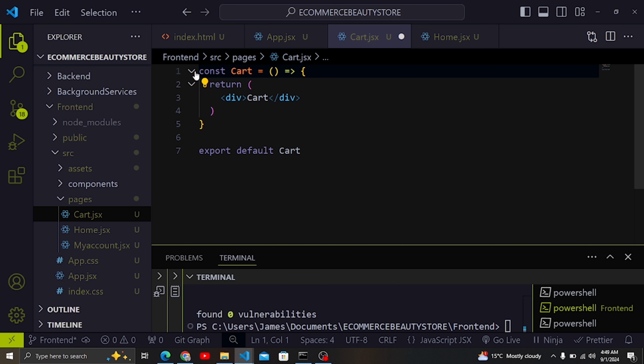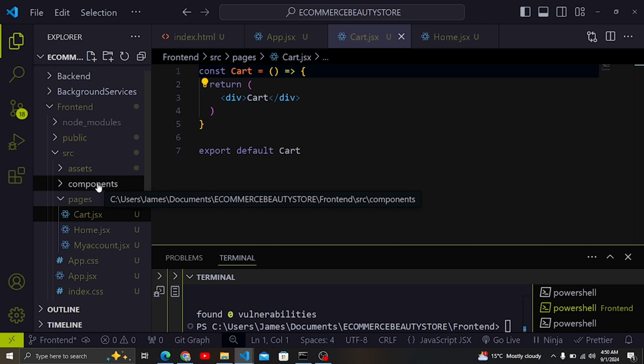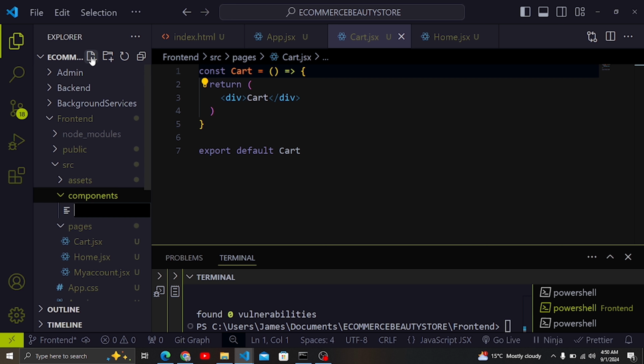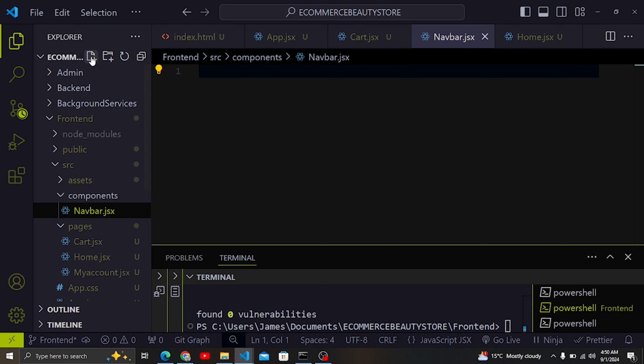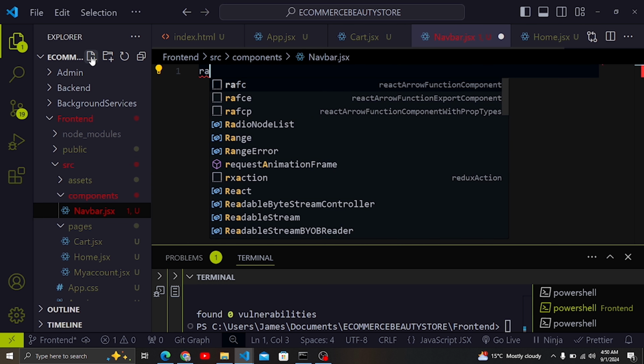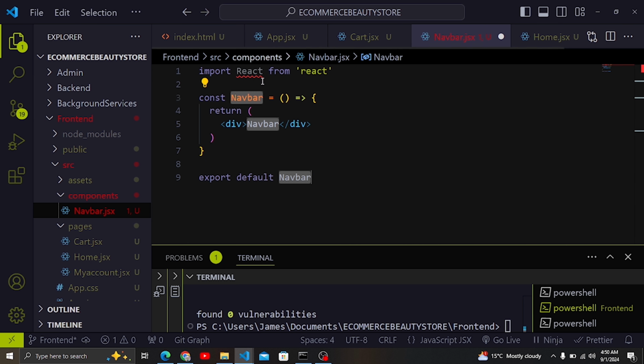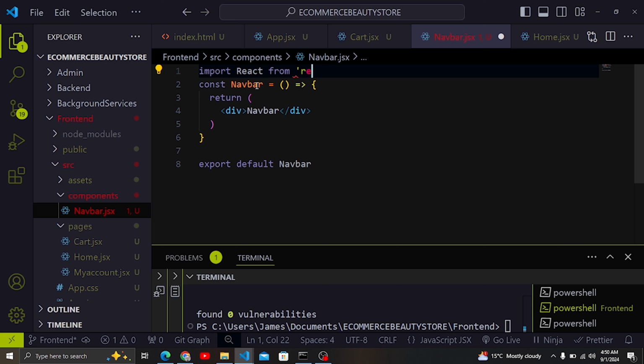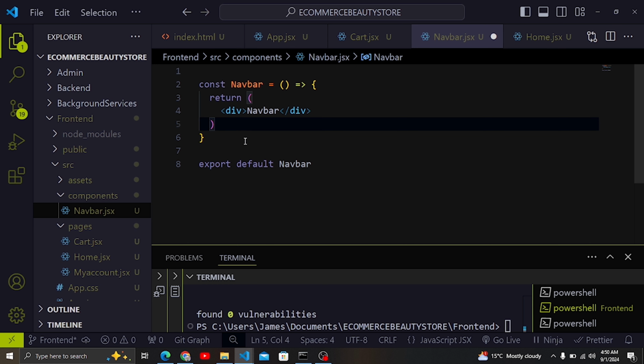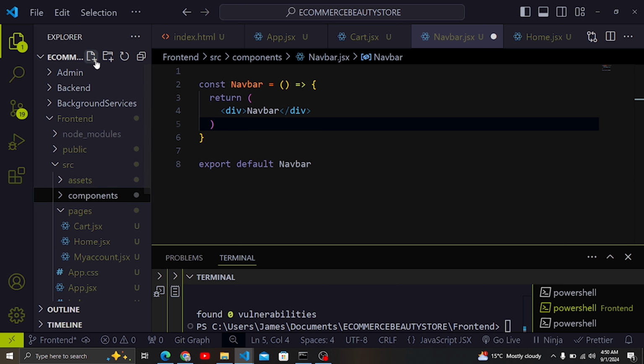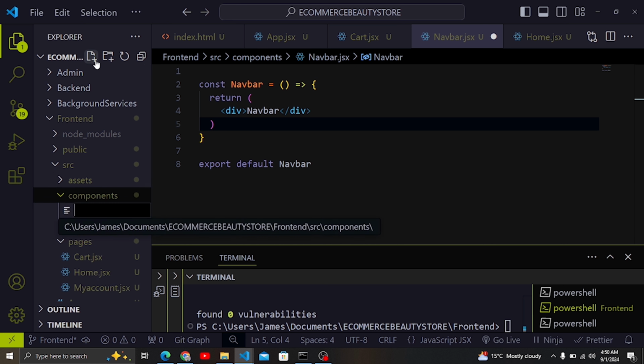So I want to save that, and because we have three pages here, I want us to also have a component inside here. For example, we are going to have navbar.jsx, and let's have it as a component. Use this RFCE, and if you're wondering how I'm using RFCE to create a component, you can install a package called ES7 React Redux. I'm going to show you in a second.